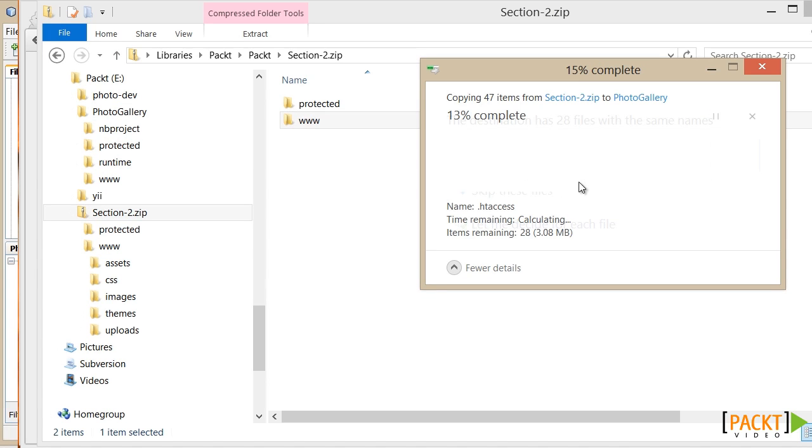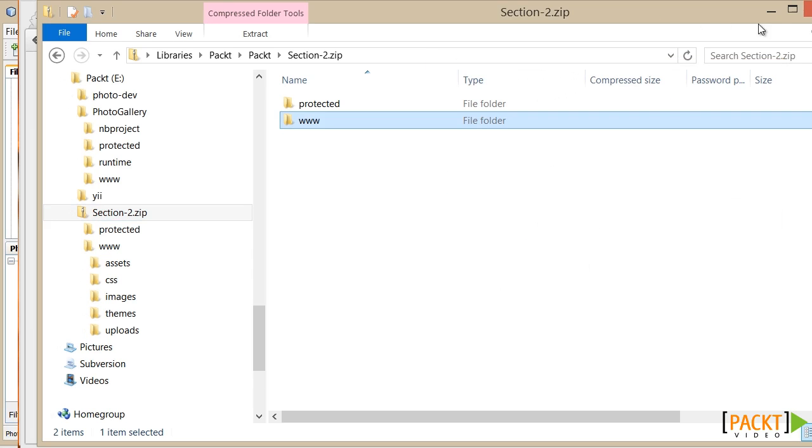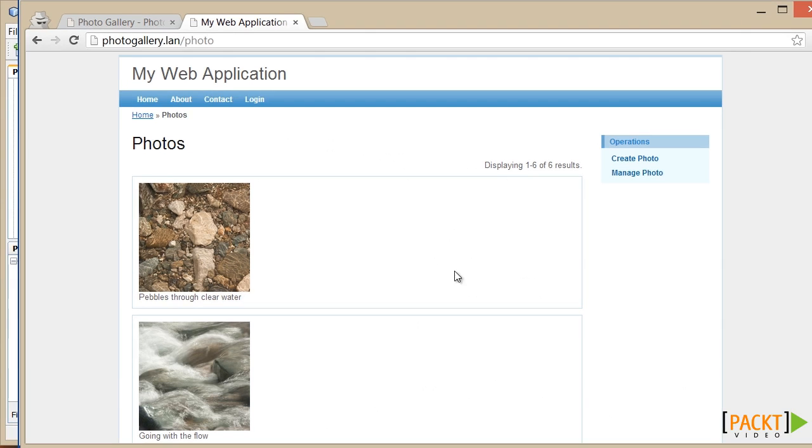And this will give you a new theme, and we need to tell Yii to use this new theme. So we need to change the Yii config file, which you'll find in protected config main.php, and include the line theme equals photogal, which is the name I've given to this theme. Now let's try that again.